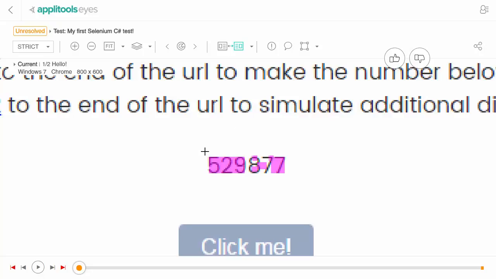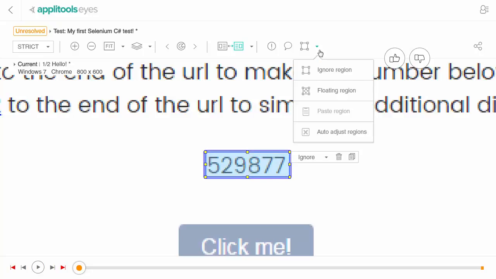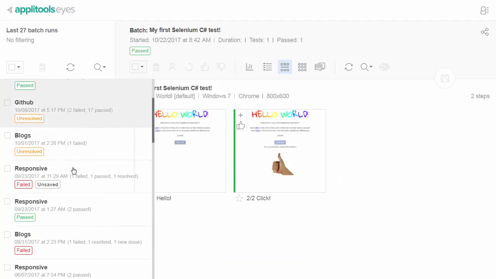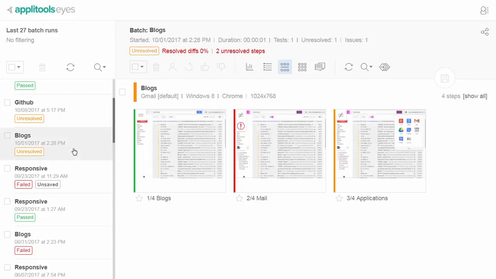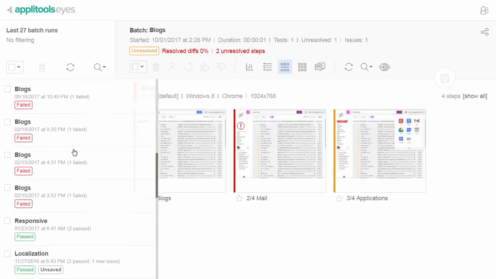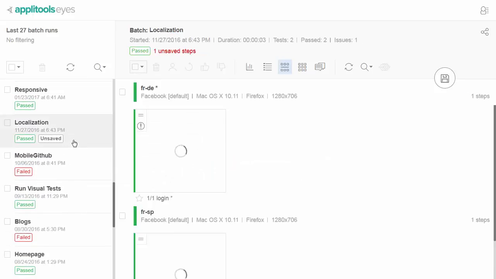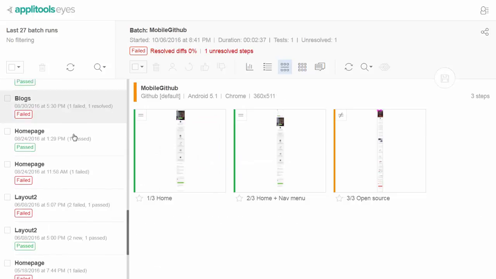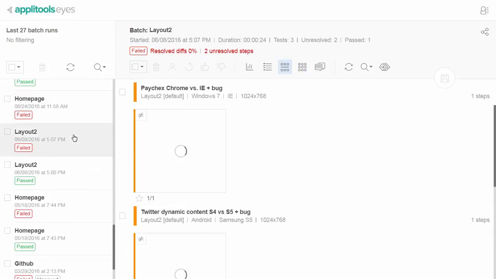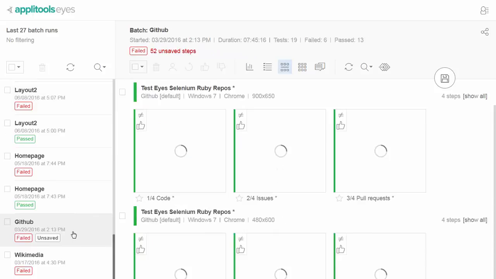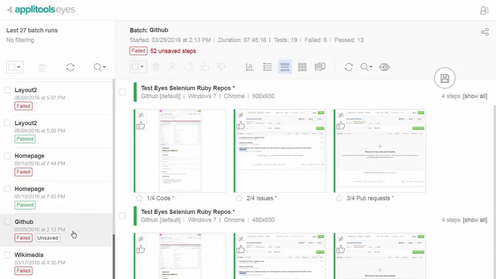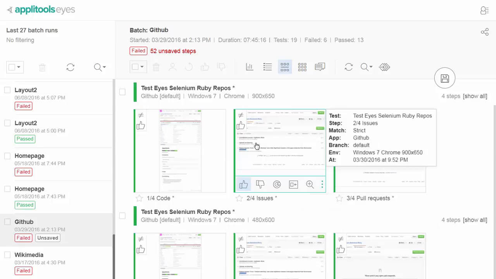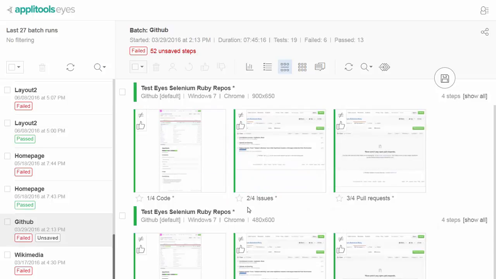The Applitools Eyes Test Manager allows you to view detailed reports of all your visual test runs and to update test baselines. The sidebar on the left lists all your test runs with the newest runs at the top. Each entry in the list represents a batch of tests. By default, each test runs in its own batch, but you can easily configure the Eyes SDK to batch together multiple test runs. In the center panel, you can see the details of the currently selected batch.